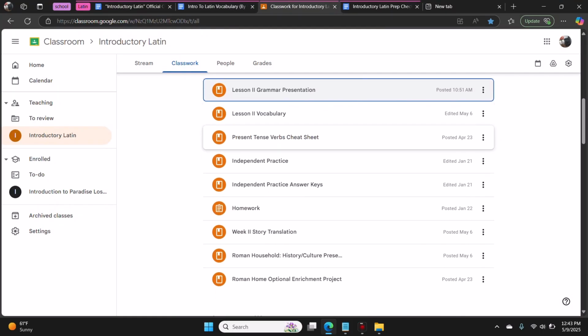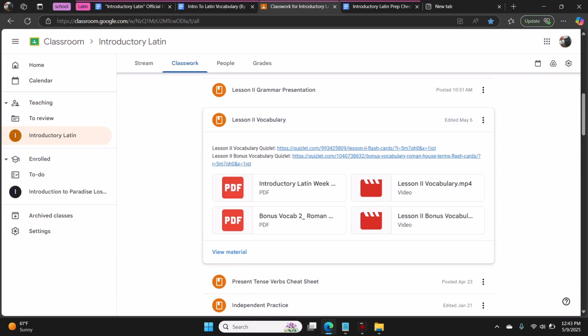Next, there will be the lesson vocabulary. There will be 2 videos. There will be a video going through the regular vocabulary list and a video going through the bonus vocabulary list. And then I'll have PDFs of each of those uploaded, which you can see here. And then I'll also have linked the Quizlet sets for the class, which I'll show you guys at the end of this video.